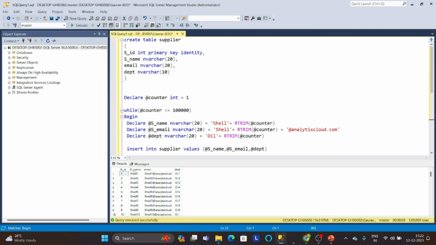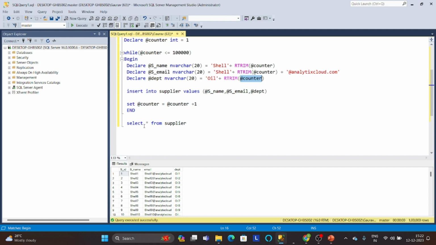Now we have supplier name. As you can see, we have used the counter, so a number is appended to each of the shell values we have given. Similarly, for the email, we have shell, then the counter, and then at the rate analyticscloud.com. For the department, we have oil, and then the counter that we are passing. Okay, so now let's do one thing. We are trying to do select star from supplier, and we can see we are getting these results.